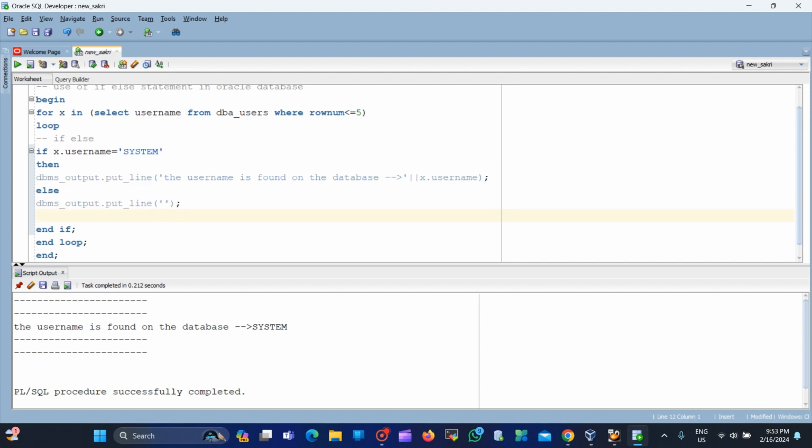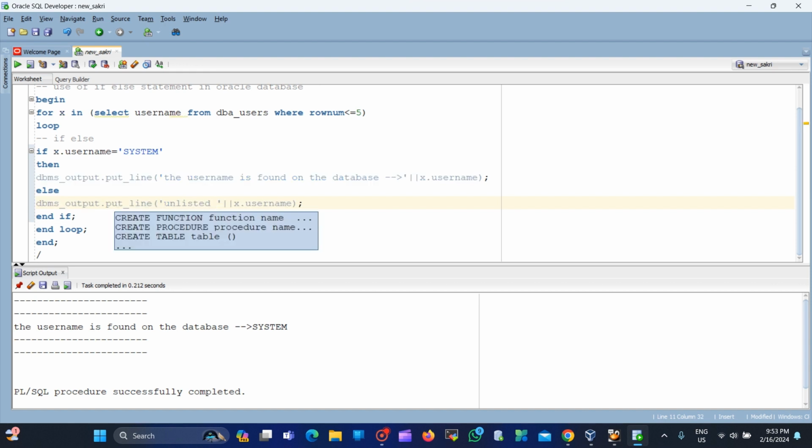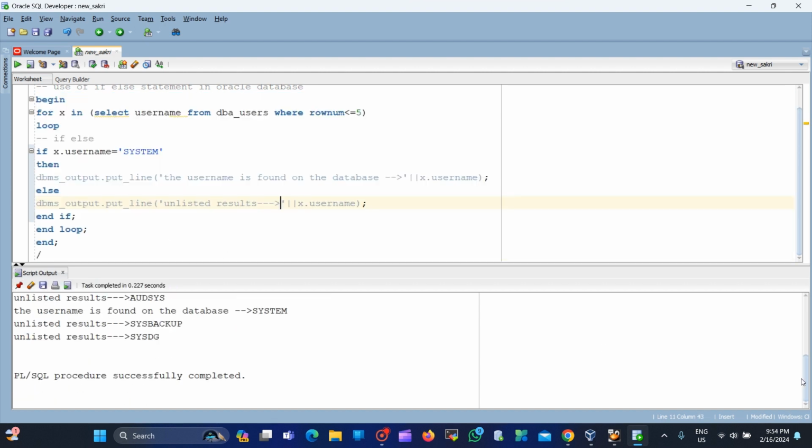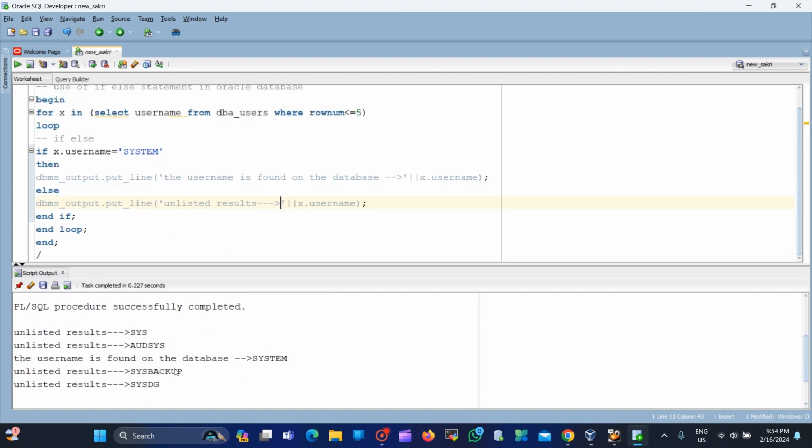You can mention here as well. Unlisted results, and you will get this type of output from this. Okay, you can see here unlisted result. We don't want our system, we just want system. Okay, so it is mentioned in this way, so you can use it as this much, right?